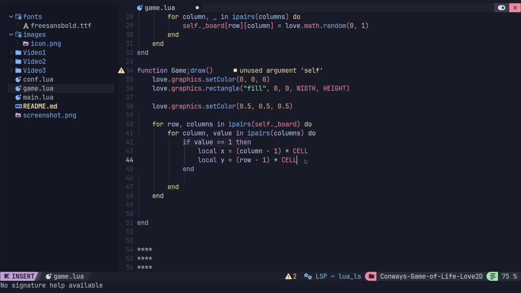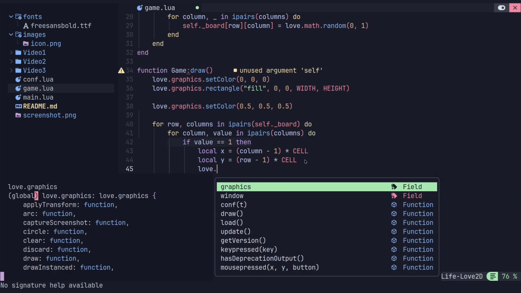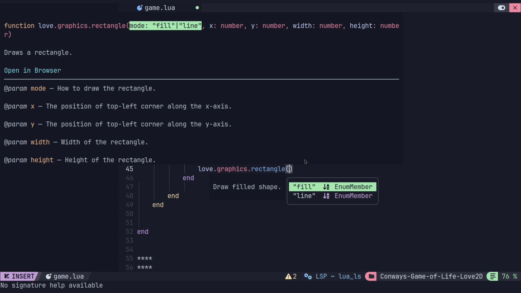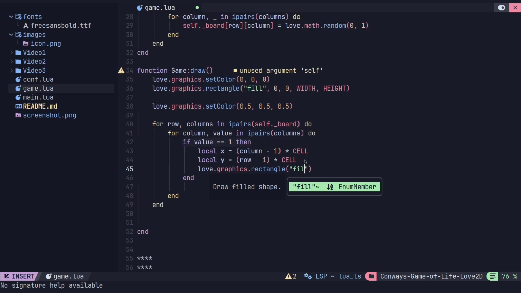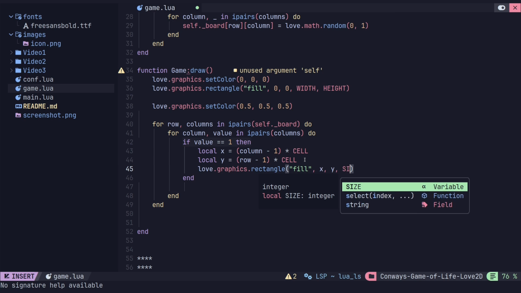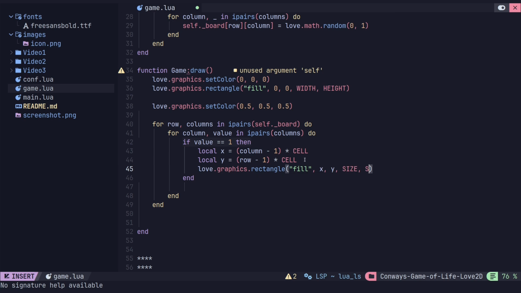So I'm just going to use the rectangle that we've already used to blank the screen. But this is going to be for each cell that I'm drawing. So I'm going to say filled again. And it's going to start at X. It's going to start at Y for X and Y. And then it's going to be size and size.